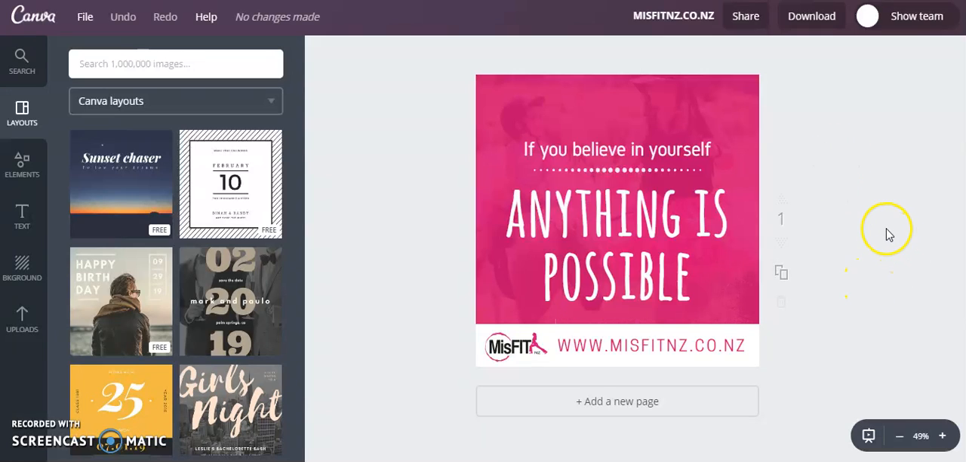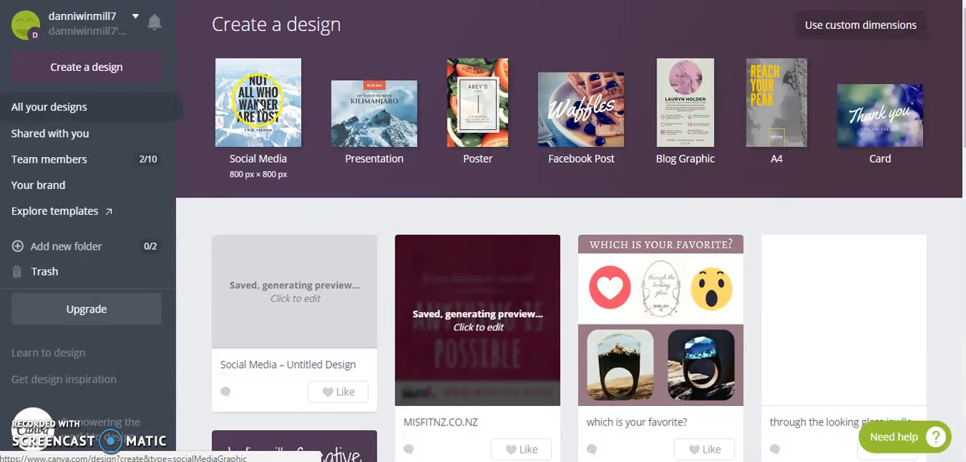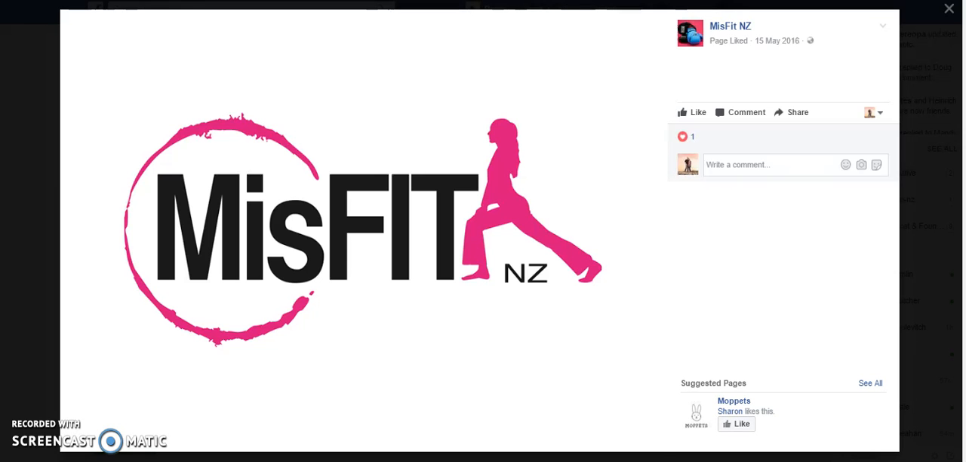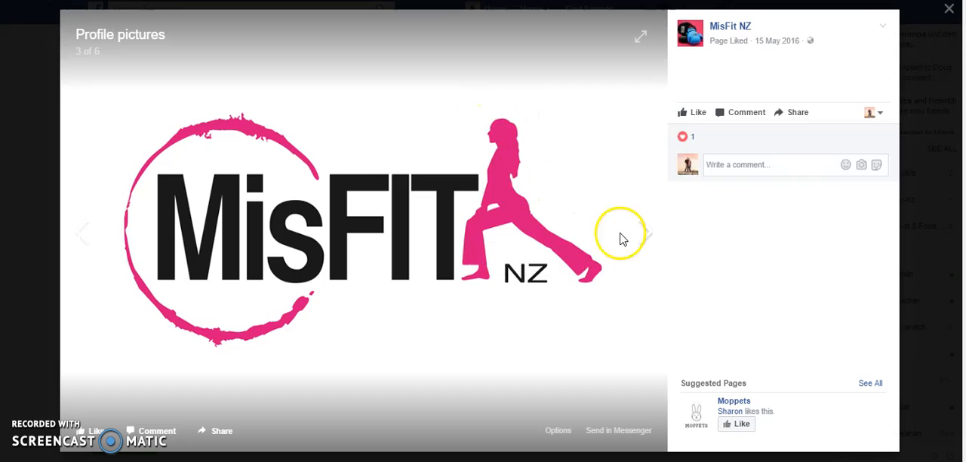Tonight I'm going to show you how to make this quote graphic. Misfit has very kindly donated her brand for this tutorial, and we're going to get started by coming over here and creating a new social media post. And while that's loading, I will save her logo.